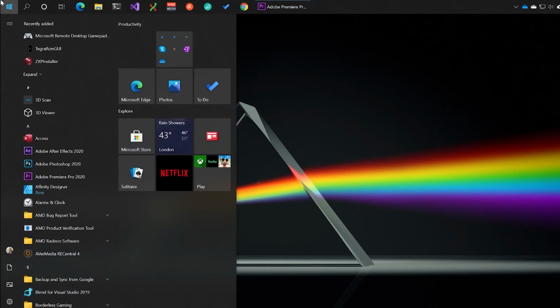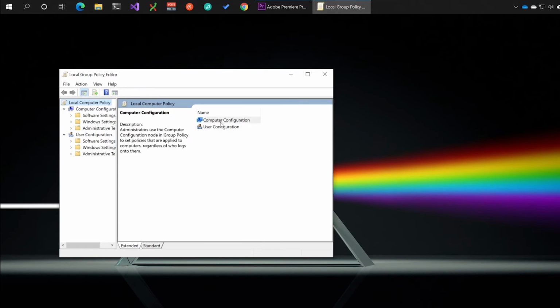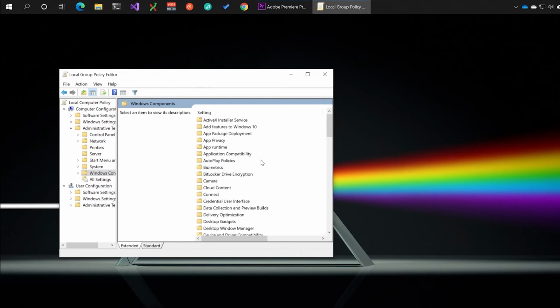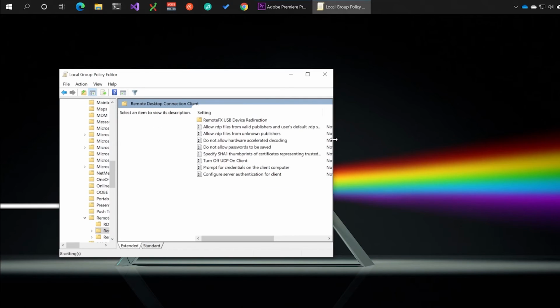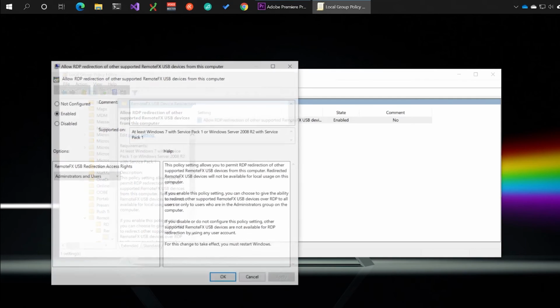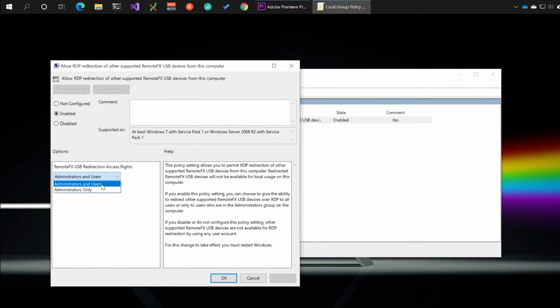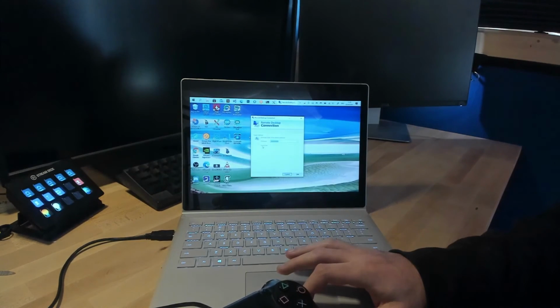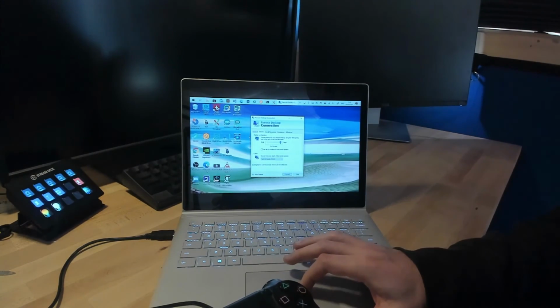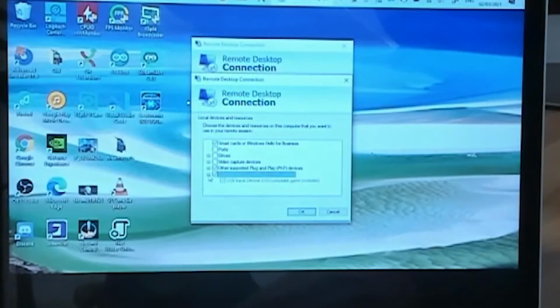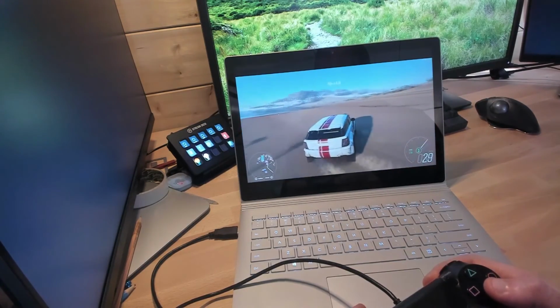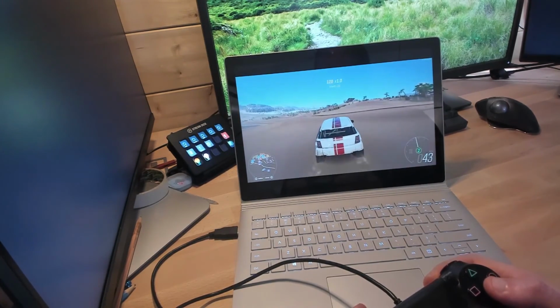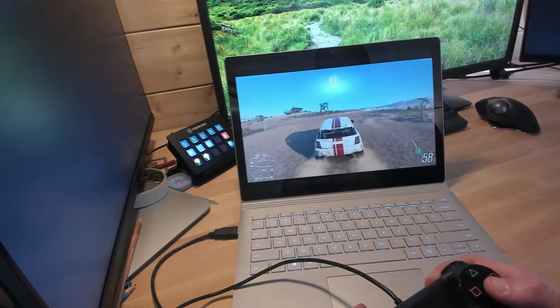Over on the machine you're going to remote desktop in from, go to the same place, remote desktop session, remote desktop client, but here you want to enable RemoteFX USB devices for administrators and users. Hit OK and restart. Then if all's gone well, once you connect the remote desktop, you will see other supported RemoteFX USB devices. Select that, and you will be able to game in almost 60 frames a second with what you can see here is a PS4 controller.